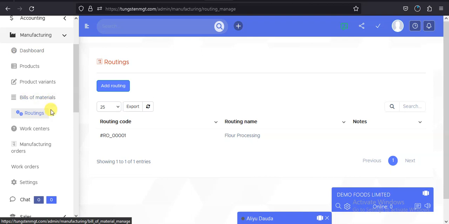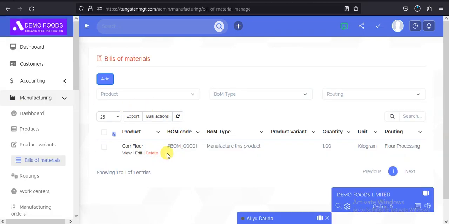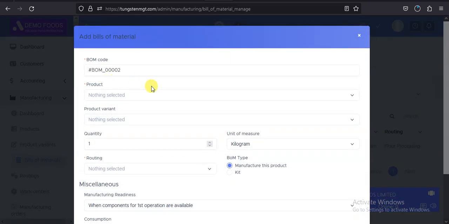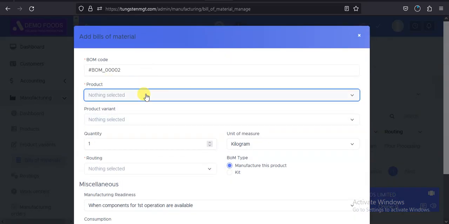For us to do that, we can just come to bill of material. You can see this is a corn flour. Maybe you just put it in a way that you can remember it. For bill of material type, you just explain it. Let's add one. We click on bill of material, we select a product. Let's select corn flour.